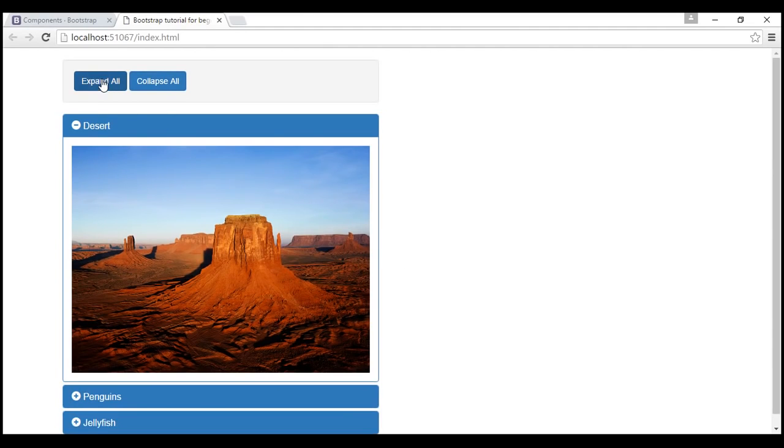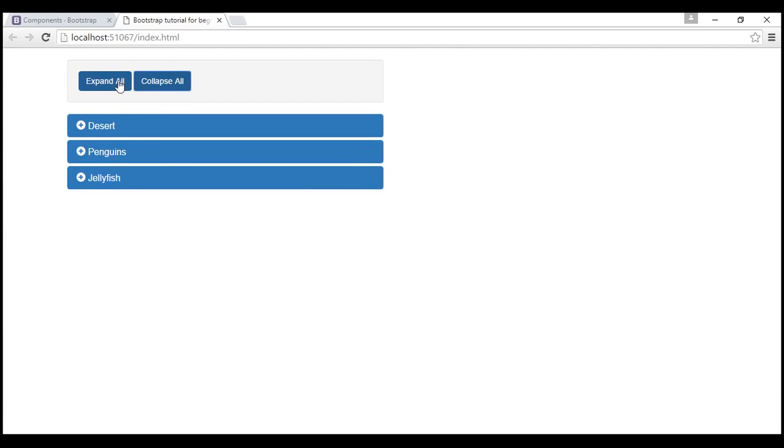Look at that. When we click Expand All the panels are expanded. When we click Collapse All all of them are collapsed.